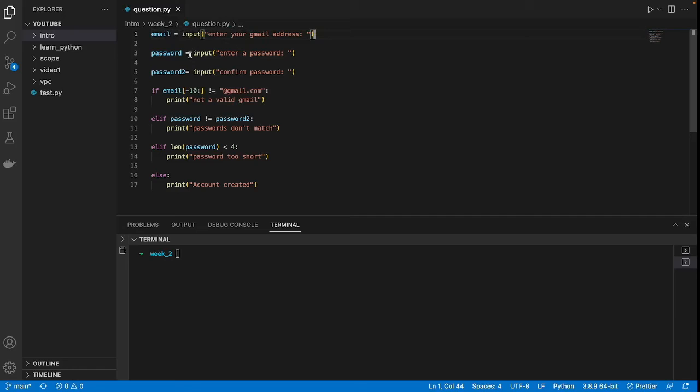And then it will prompt you for a password and another password, and then it will run some logic on what you gave it. So the first thing it does is check if the end of the email address is correct. So we take our variable email and then we index into it backwards. So we index it to -10, which is the length of @gmail.com. And then we do a colon and then to the end of the string.